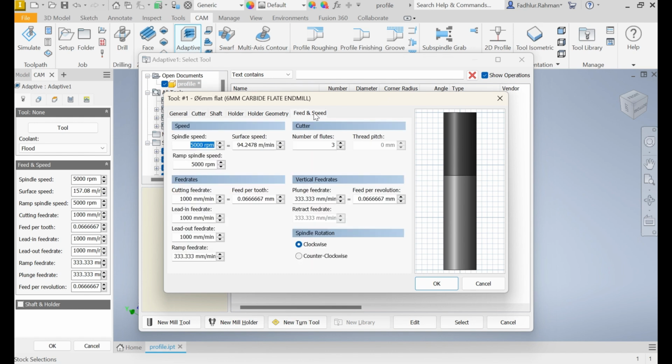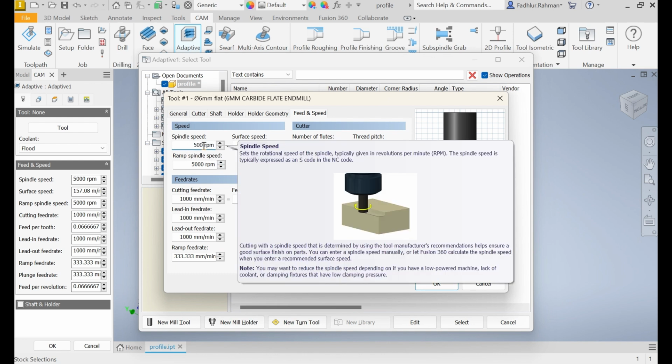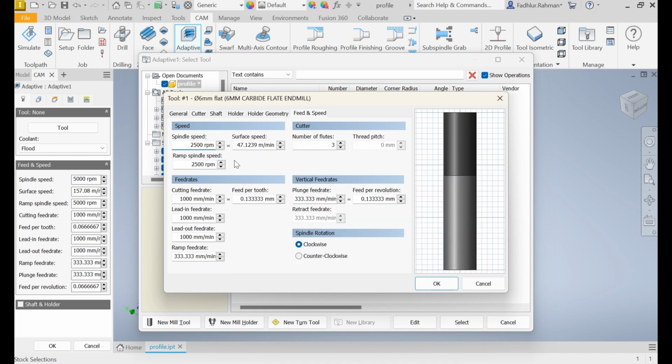The last section of the tool setup is feeds and speeds. These settings are essential for ensuring efficient machining and extending tool life. As a general rule in machining, small diameter tools run at higher spindle speeds. Larger diameter tools operate at lower spindle speeds. However, the final spindle speed should always consider the maximum RPM capacity of your machine. For this tutorial, I'm setting the spindle speed to 2,500 RPM, which is a safe and effective speed for cutting aluminum with a carbide tool.